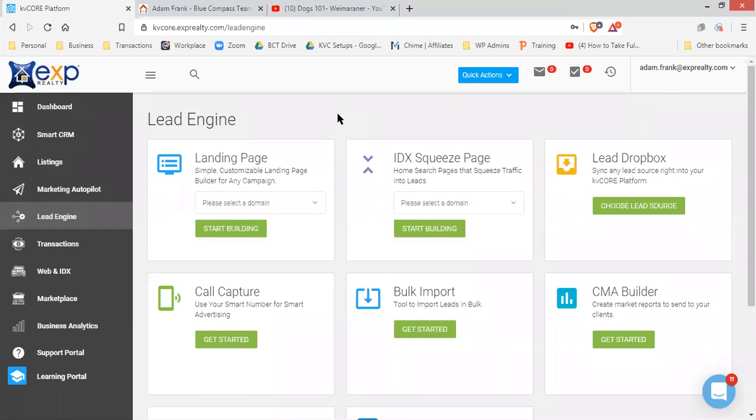The landing pages and squeeze pages, your lead generation tools in Kvcore, are located in the lead engine. And on the black strip here is your menu. Click on lead engine here, and this is the page you're going to show up on. It might vary a little bit. I've got a 13-inch screen, so if you have a bigger screen, it might be slightly different. But I'm going to cover the landing page first, and you have to select your domain.